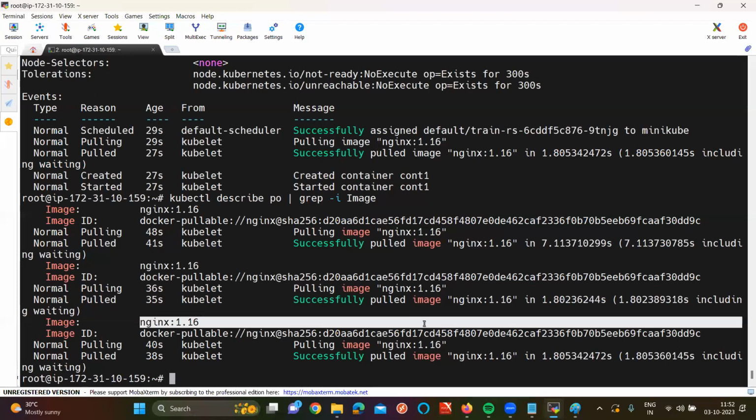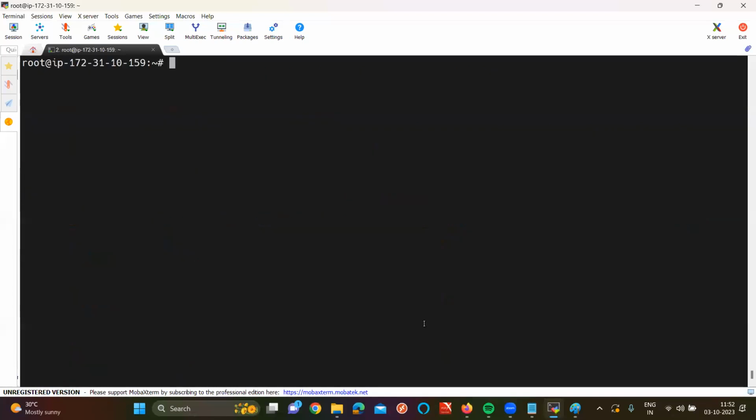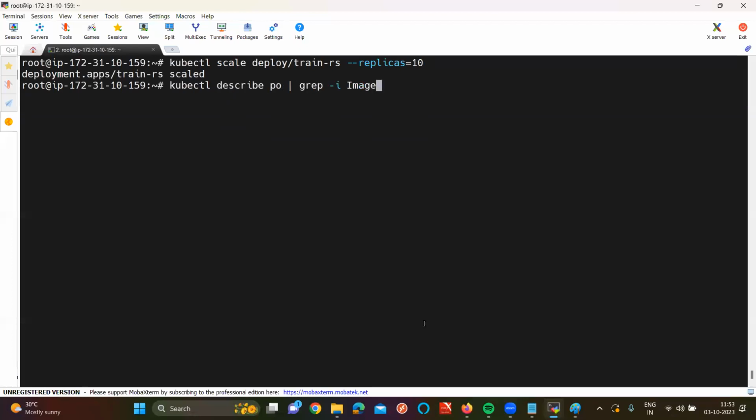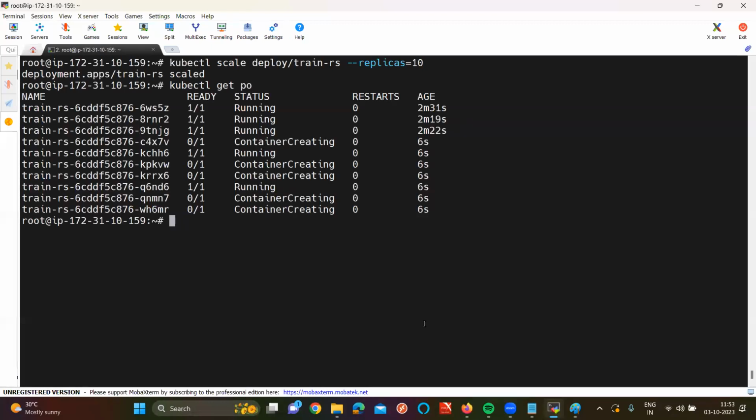Clear now, sir? Again, if I want to scale the deployment, of course I can scale. Tell me the command. kubectl scale deploy. What is the name of the deploy? Train rs. One second. Already train, that's the reason. Then hyphen hyphen replicas is equal to. Now give the command kubectl get po. See, a new container is created. That's it.